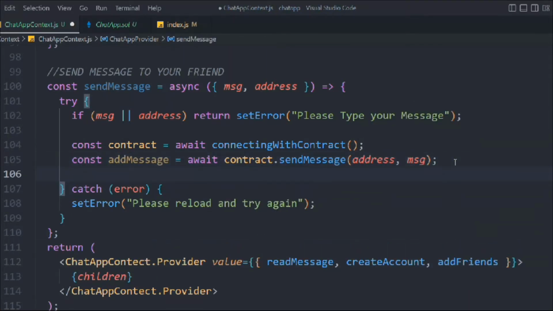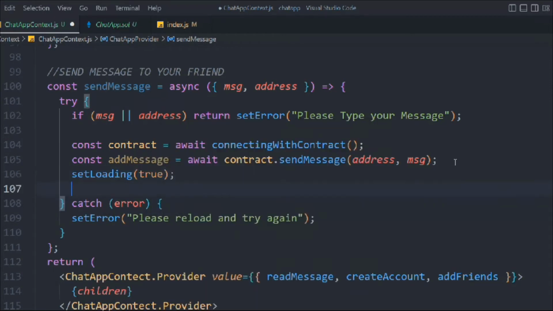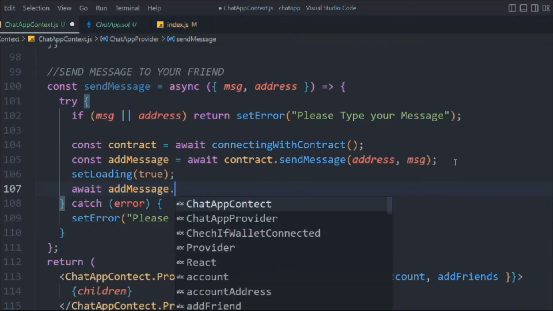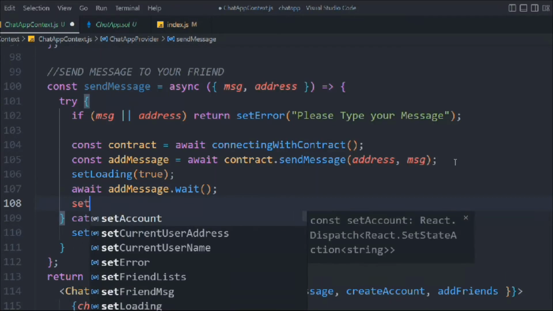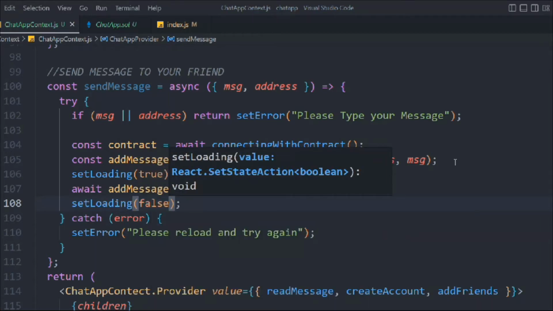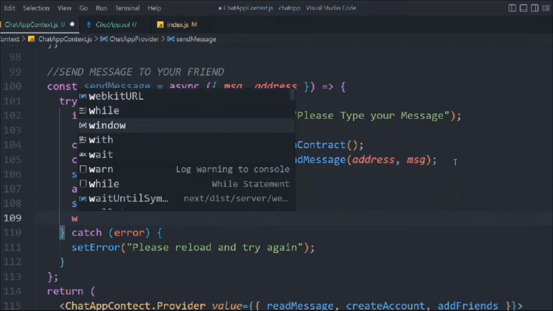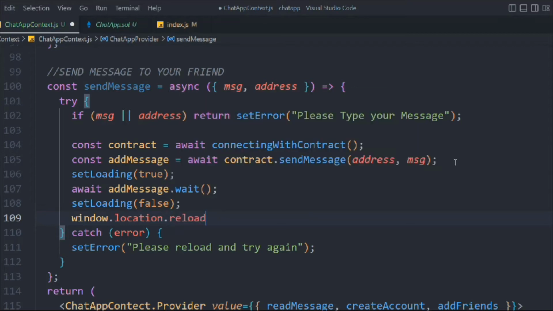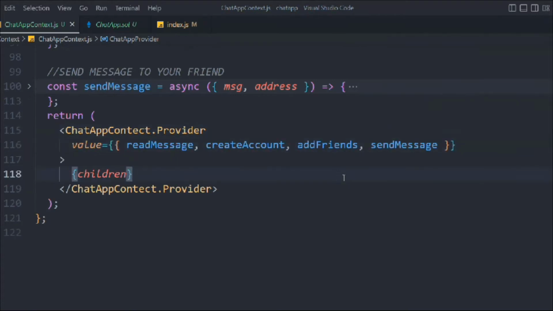Now we have to say set loading to true, and we have to await it. So await add message wait, and then we have to set loading to false, and then simply reload the browser, location.reload. So this is our send message function. Simply copy that and pass it here. So these are the four functions we have here. So far everything's looking good.